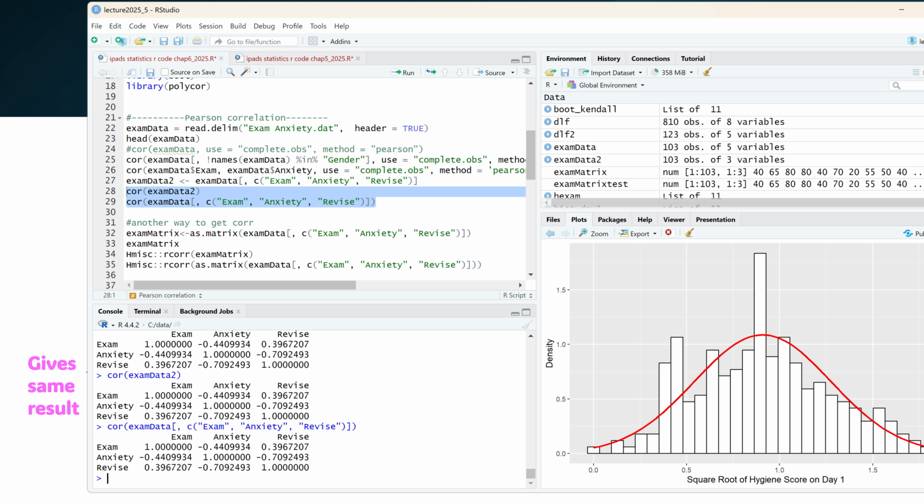Each relationship: exam and exam, anxiety and anxiety, revise and revise. Same variable, so the correlation is 1 because it's totally the same. And we can check exam and anxiety's relationship. This is negative, minus 0.44. So it is negatively related.